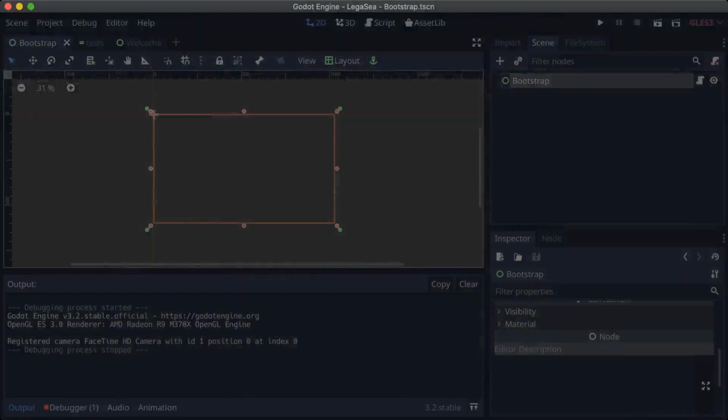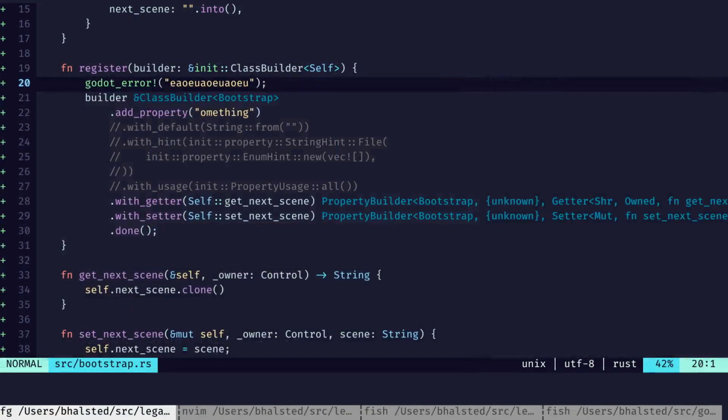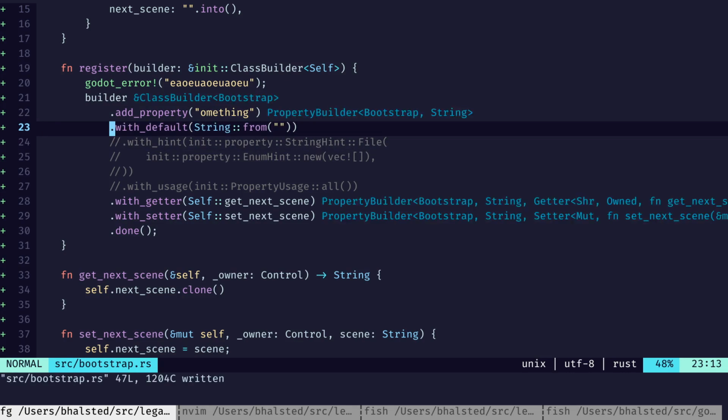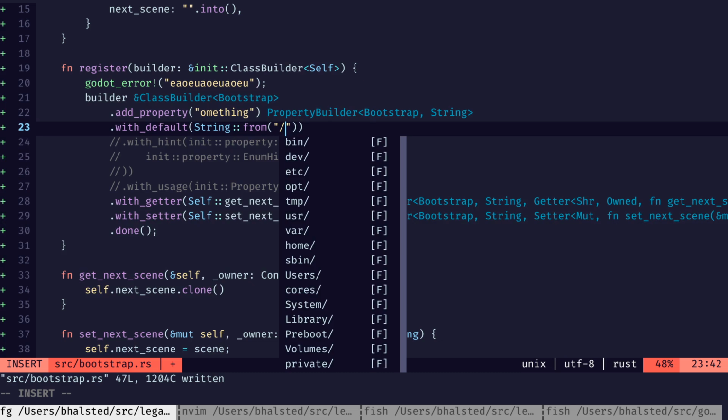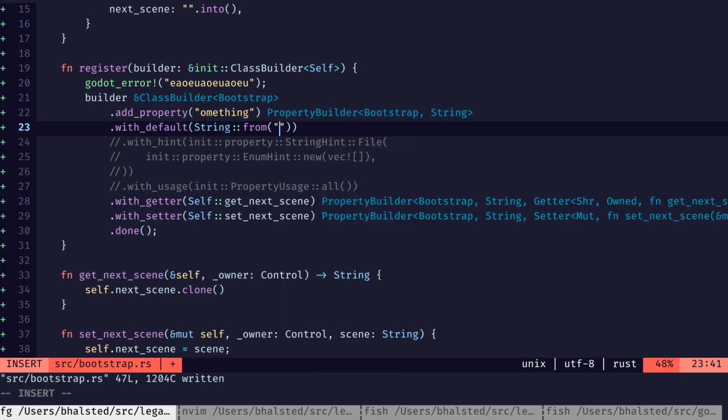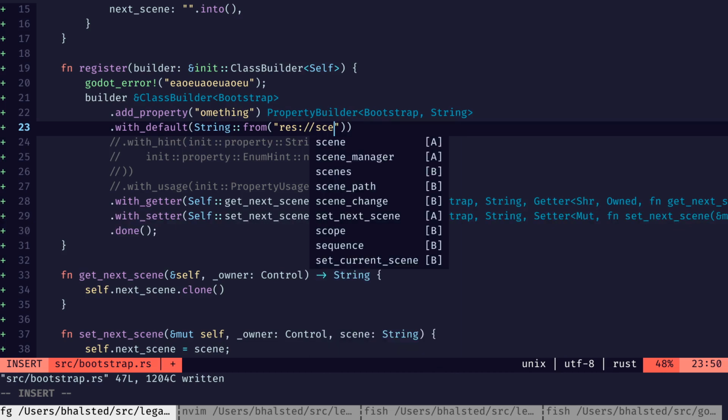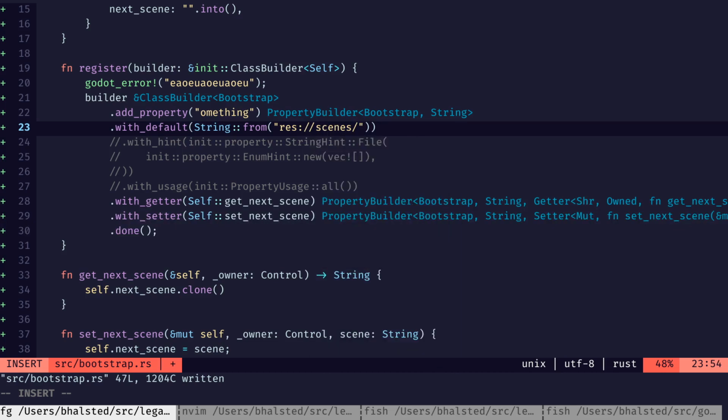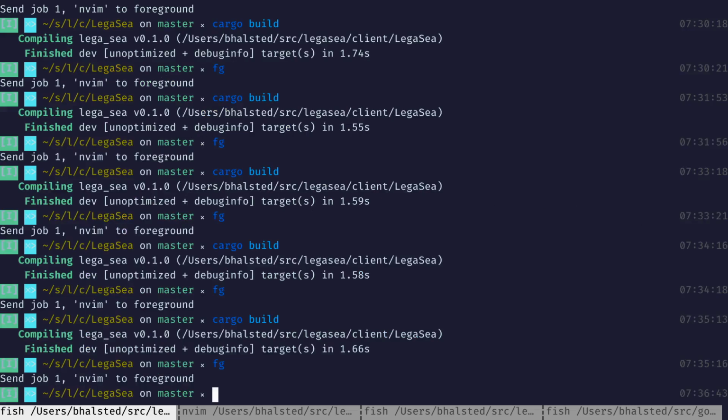Set the browser down there. Okay. Code. Can I do with default? Let's say the default is, oh, what would the default be in here? File, so it's going to be res://scenes. All right, let's see if that's valid.